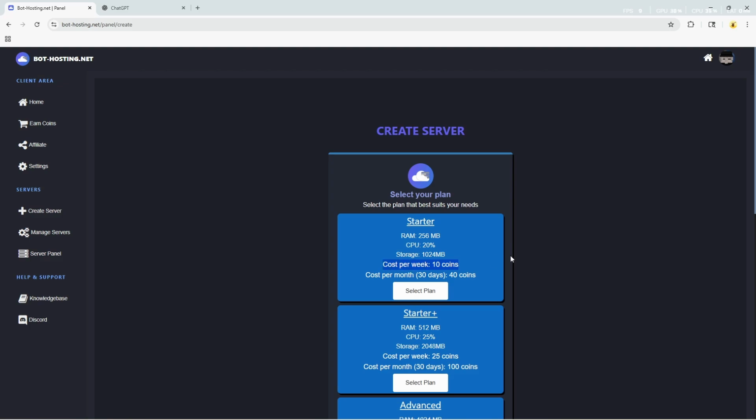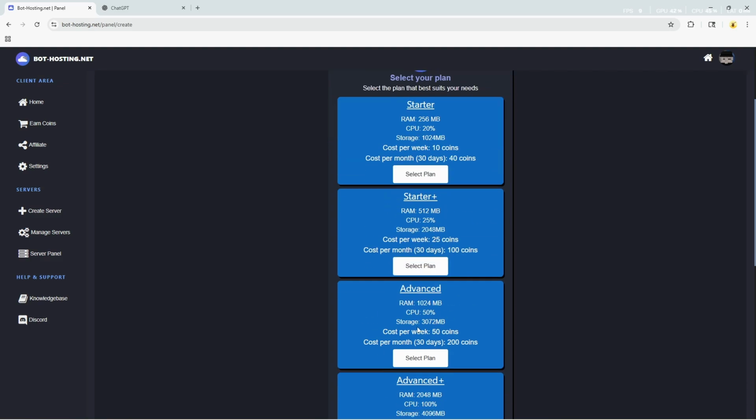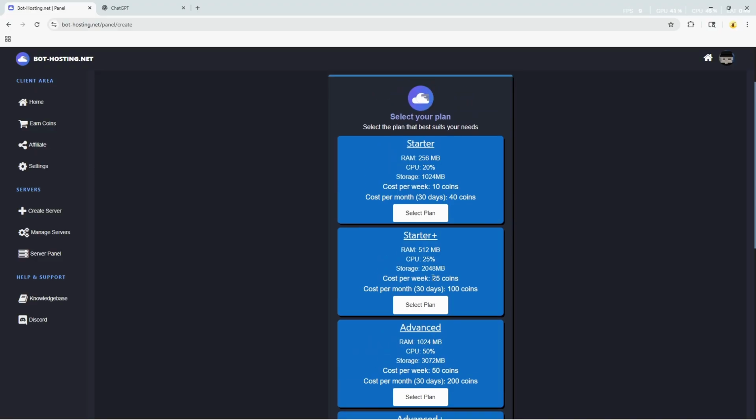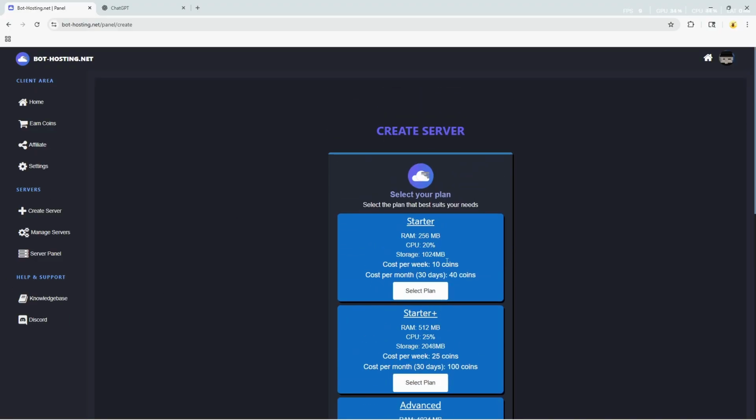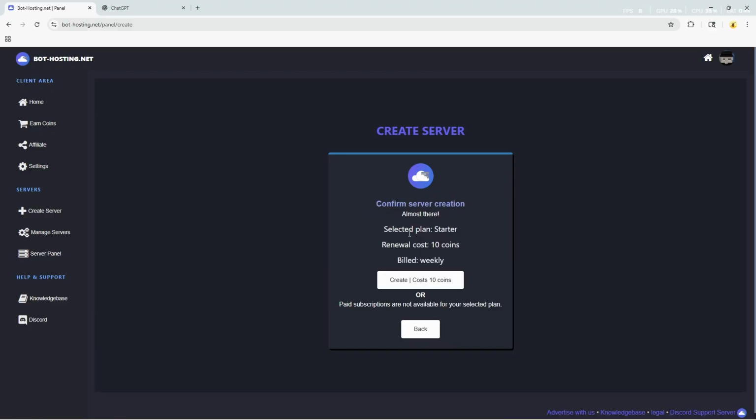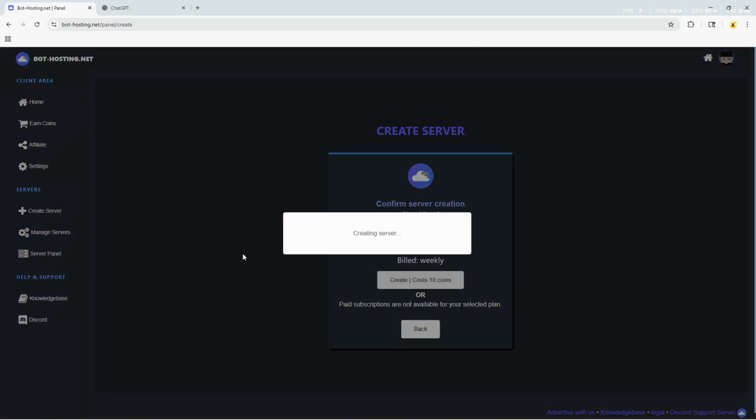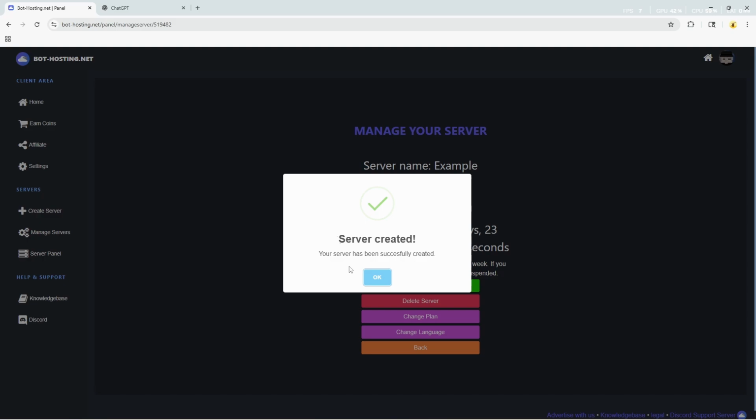So we have to start with starter, but you can always change your plan. Or if you wanted to buy more coins or anything, they're not too expensive. But I'm going to keep this free for everybody. We're going to start with weekly paying on the starter. So select weekly, 10 coins, create.